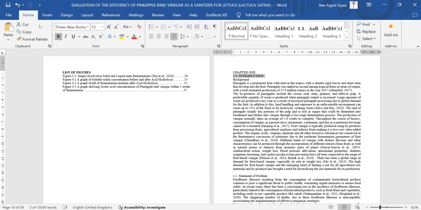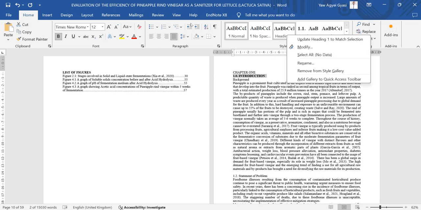So I'll make this bold. I don't want to bold and underline at the same time. So just bold is enough. Times New Roman 12. Then I would right click on this and update the heading 1 to suit the format that I have just done.